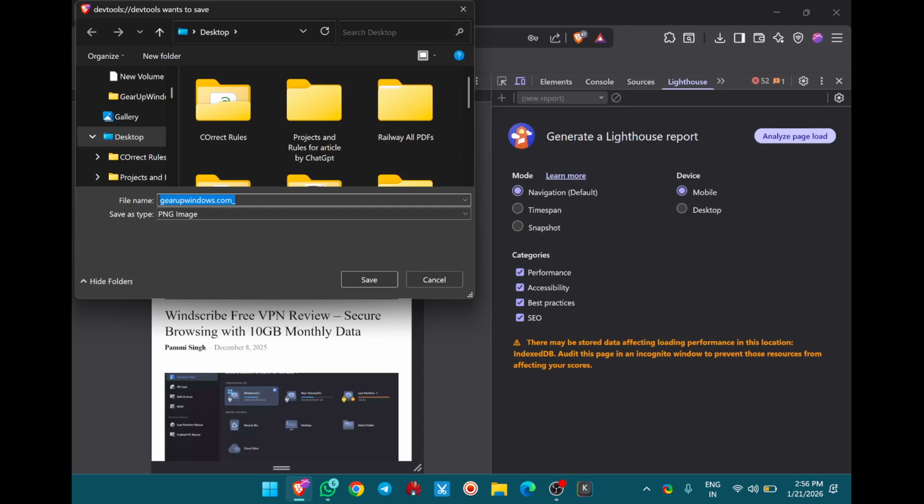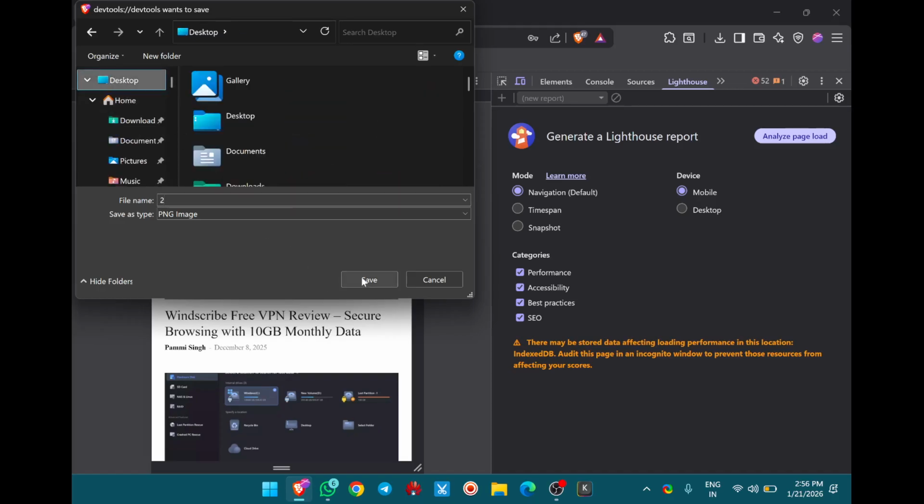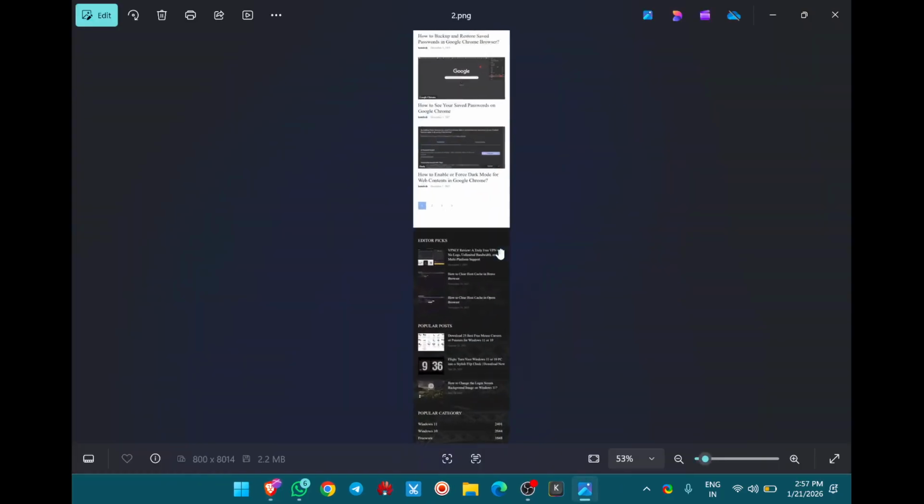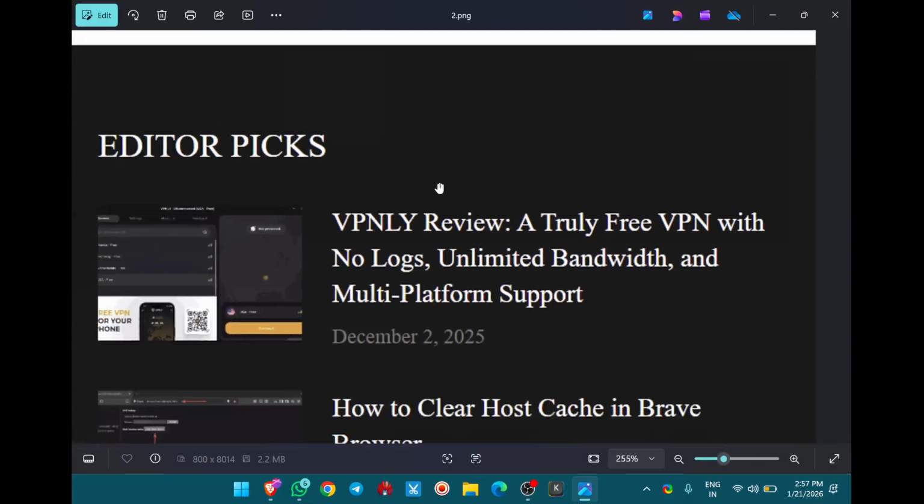Just name the file and set the location you want to save the screenshot, and then click on this save option. Now you can view the full page screenshot on your PC.